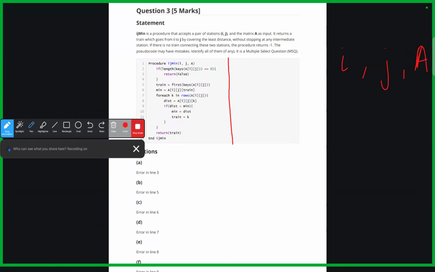It is trying to return a train that goes from I to J by covering the least distance, so the distance will be d min, between those stations, and it won't stop at any intermediate station. If there is no train between I and J which follows this, then we will return -1. Now this pseudocode may have some mistakes, so we have to identify whether there are mistakes or not. If there are, we have to tell the line numbers.